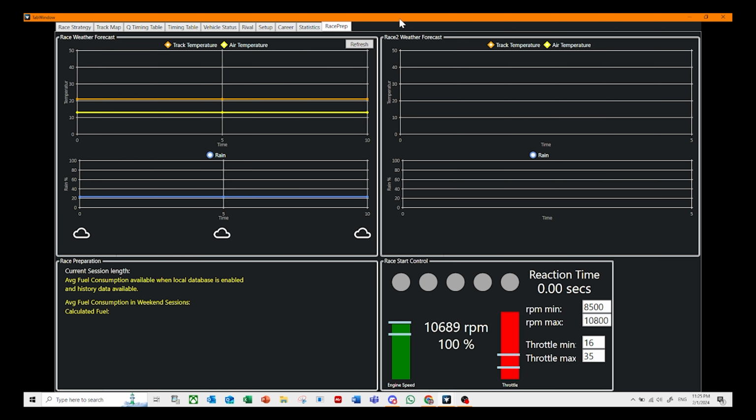Race prep is pretty cool. I'm gonna start race weather forecast. It's the same. You can just refresh it. And it shows the track temperature and then the air temperature. Rain is going up or down. If it goes up, that means it's going to be rain. If it goes down like this, there's nothing. It's neutral. Track temperature, air temperature, weather forecast, temperature, rain percent.